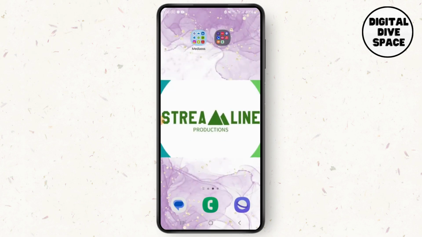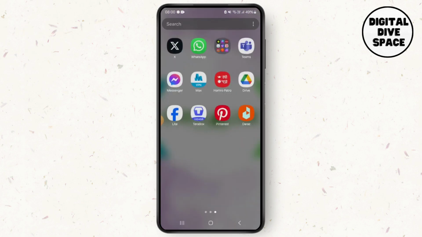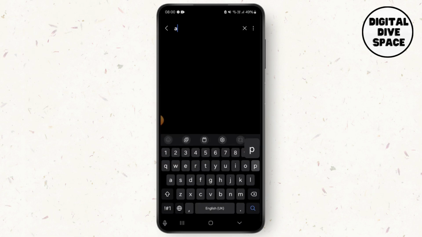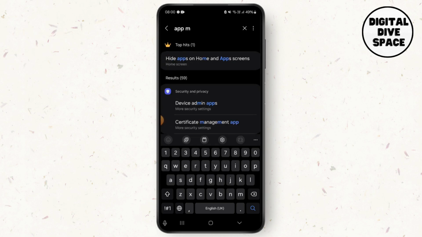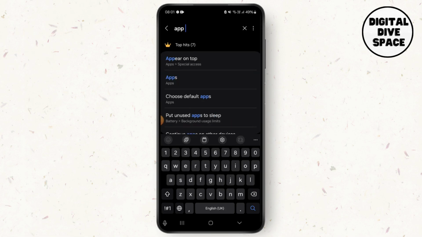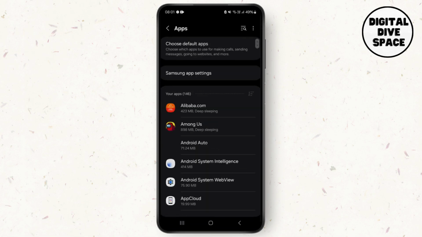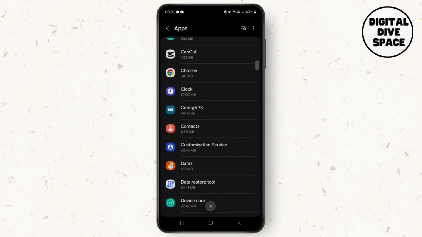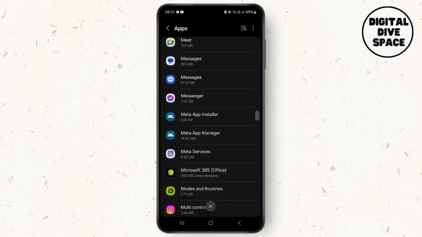What you can do is go back from Telegram and go to the settings option, which is in every phone. You can simply search for that in the search bar as well. Now go to app management. Just go to apps or app management so that you will find all the apps right here. Now you can simply search for Telegram here.